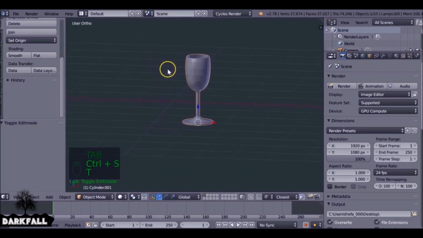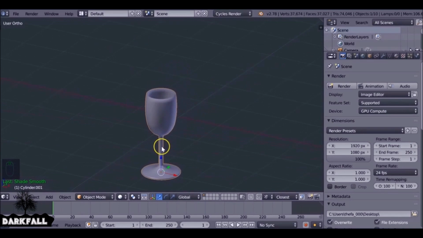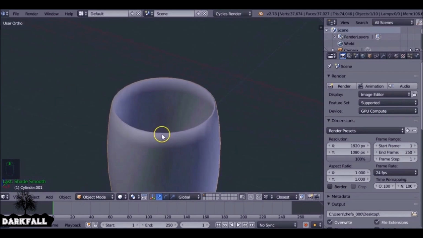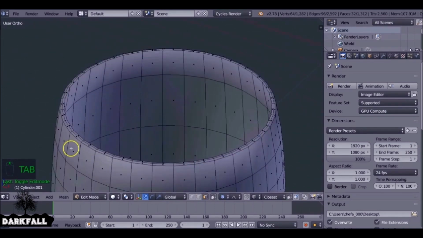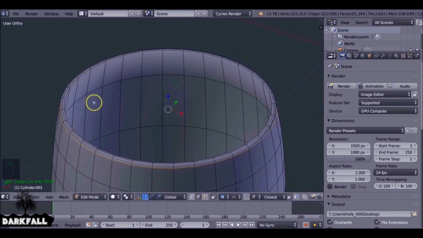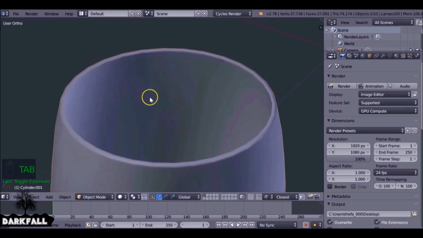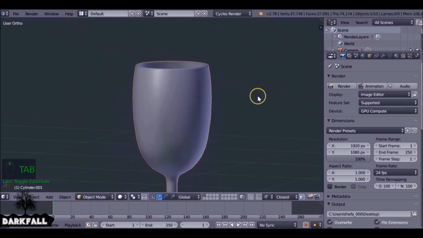Okay, so hit T to bring up the toolbar, hit smooth, see how it looks. So right away I can see there's some trouble with the shading at the rim of the glass there. So what we can do is tab into edit mode, press Ctrl R, drag this all the way up, and do the same thing for the inside, like so. And then tab out of edit mode, we can see that's a lot better.